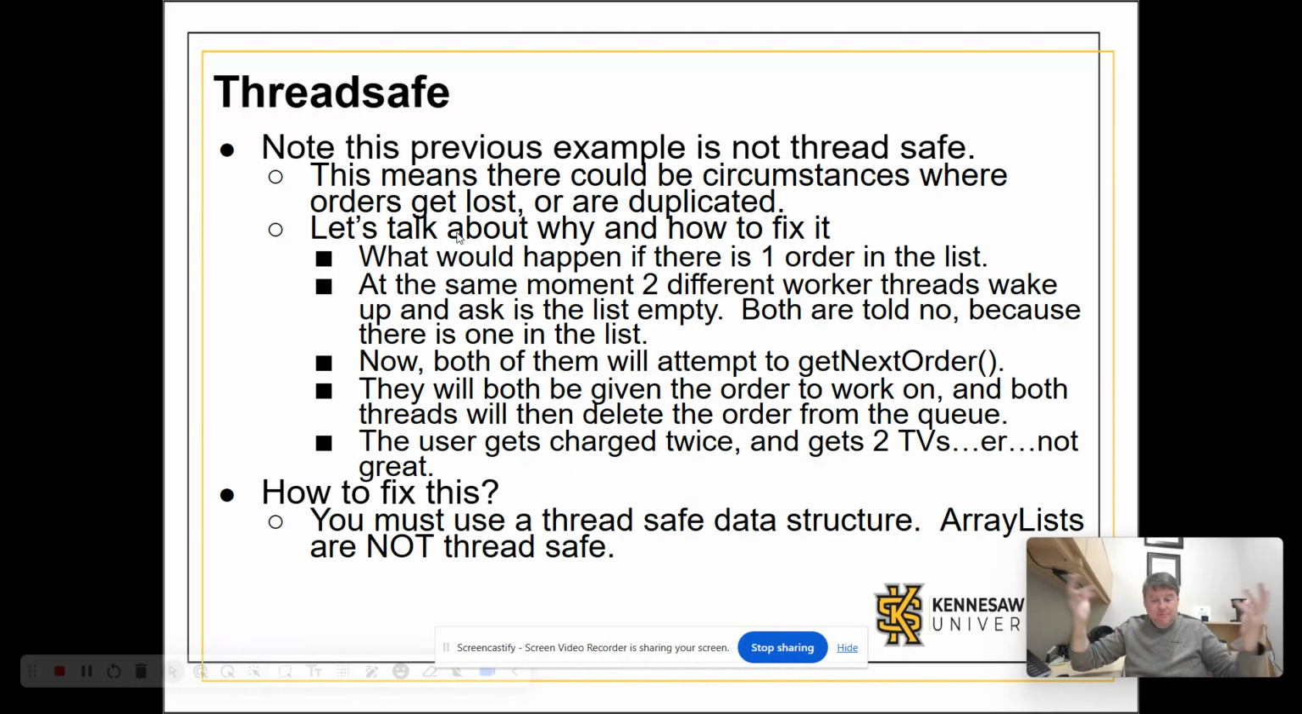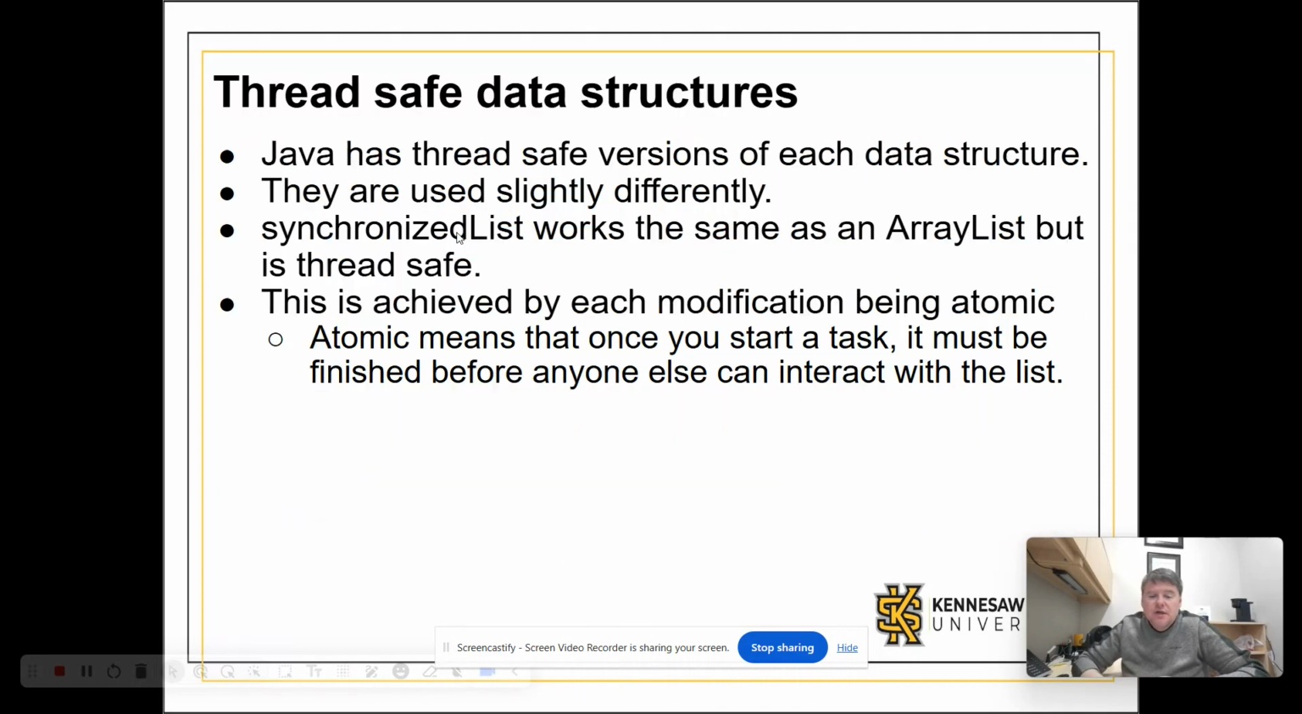So back to our e-commerce example here, both worker processes are making requests to work on the order at the same moment. What needs to happen is it randomly decides which one is going to get it. It needs to give that one the lock, and then it needs to prevent the other one from touching that order. That's what needs to actually happen. And so the way that this is done is you need to use a thread safe structure. Array lists, as I mentioned, are not thread safe.